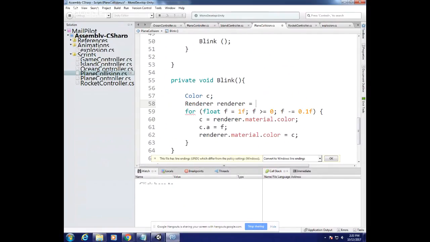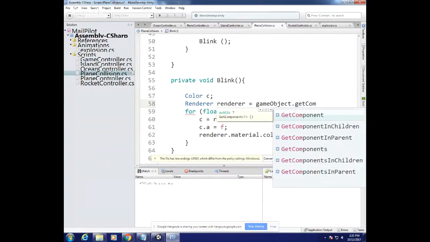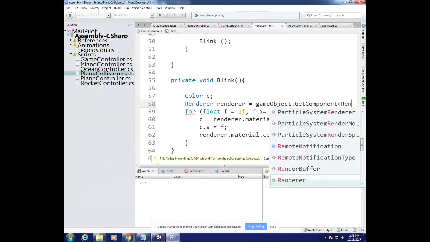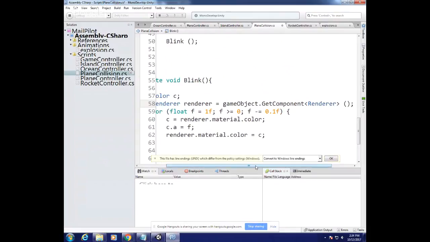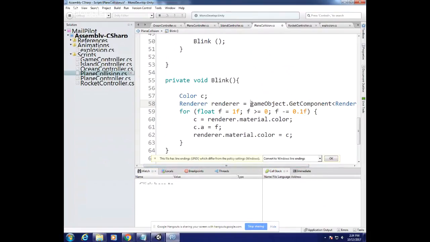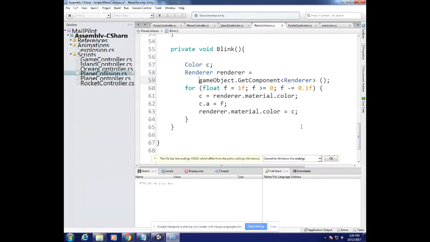And this is, of course, the component from the game object, right? So gameObject.GetComponent Renderer. Renderer is this component that allows us to access or modify the way how a sprite or anything else is rendered, painted on the screen, right?